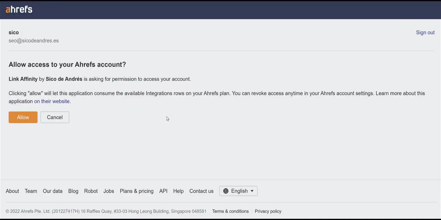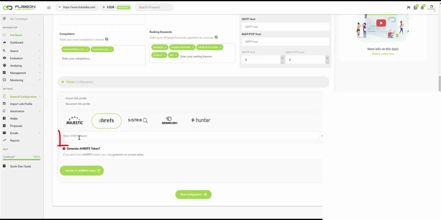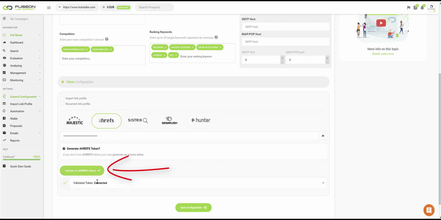The tool opens directly and asks you for authorization. It gives us a code that you enter directly here. We are going to enter it. And now you have to validate it. Click on Validate, and here it is validated. If you generate it from outside, it might not work.